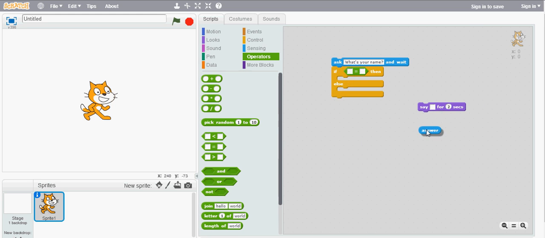Now I drag and drop the answer block because that will hold the input that I type when I'm asked what's my name by the sprite. So I will insert this on the left side of the equal operator, and on the right side I will type Eduardo, my name.